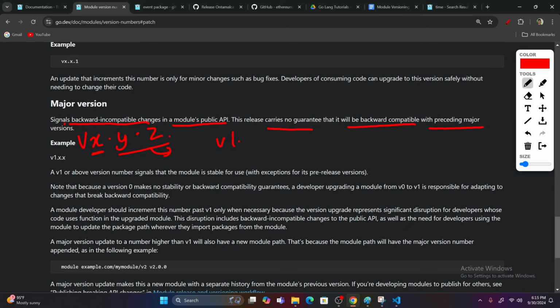Let's say v1.0.0, v2.0.0. So there is no guarantee that it will be compatible with v1.0.0. Note that migrating from v0 to v1, backward compatibility is not guaranteed. From v1 to v2 also, backward compatibility is not guaranteed.